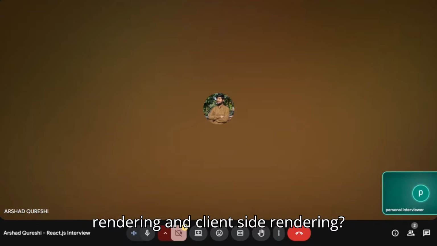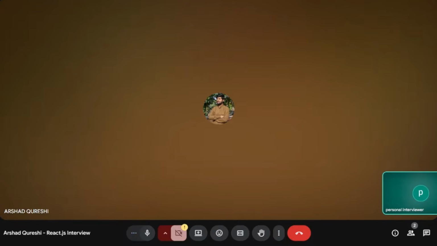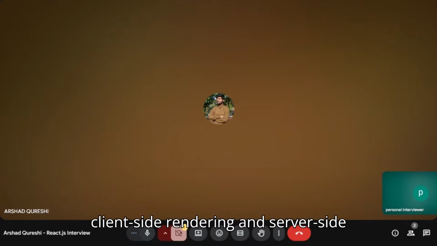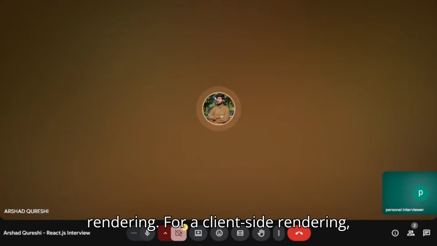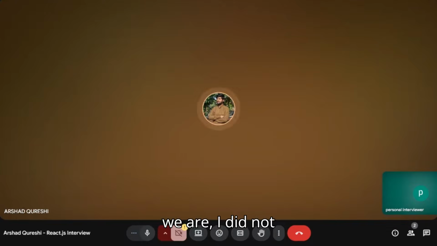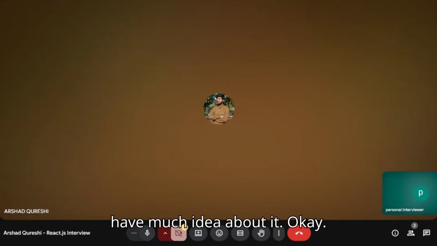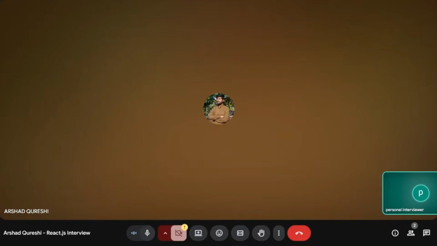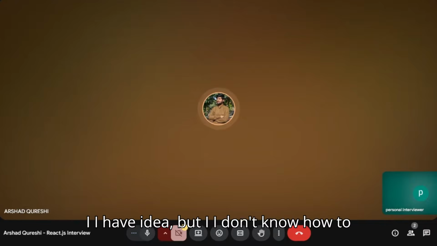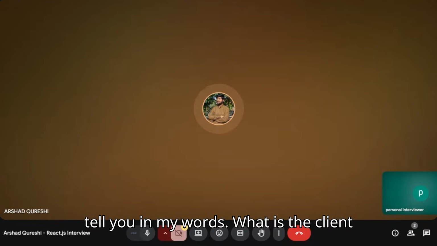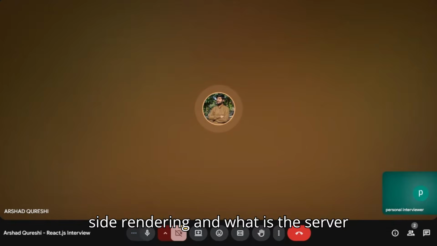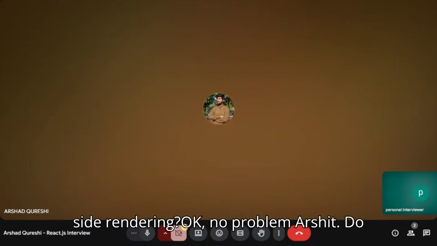So, what is server side rendering and client side rendering? For client side rendering, I do not have much idea about it. And what is server side? I have an idea, but I don't know how to tell you in my own words what client side rendering and server side rendering are. Okay, no problem.